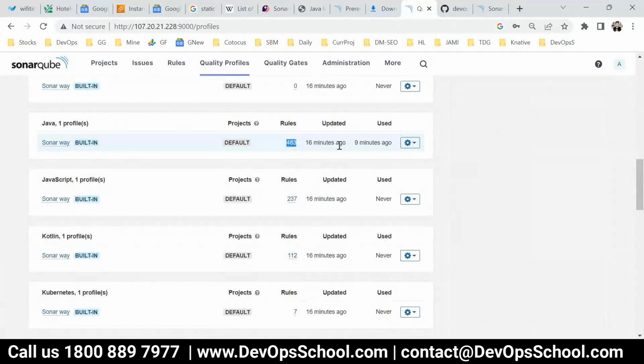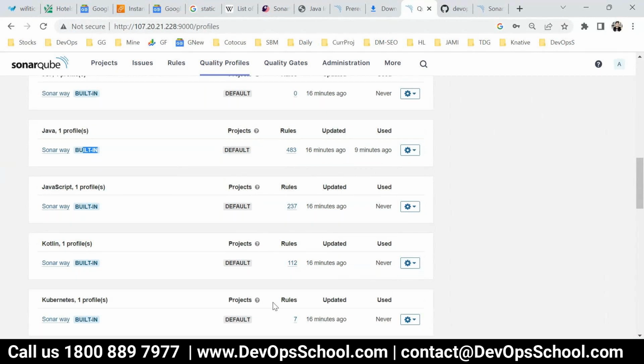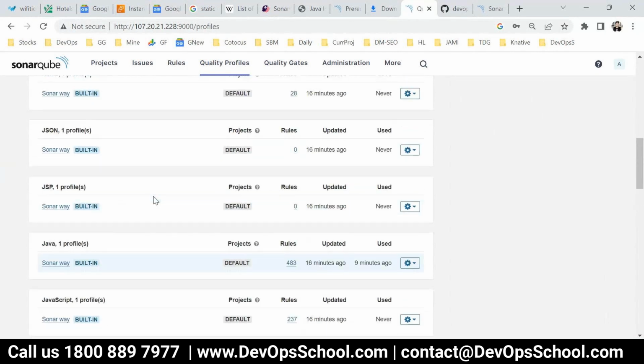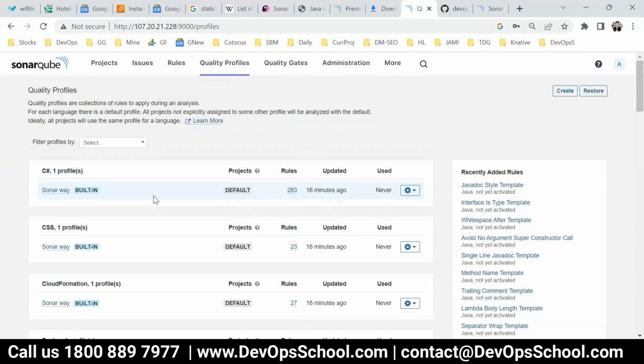It got updated 16 minutes ago, used 9 minutes ago. So basically, when I run any project, if you have not assigned any quality profile, this built-in default is used for all projects. Then you'll say, Rajesh, I don't want this quality profile, I want a customized rule. Most organizations create their own quality profile.